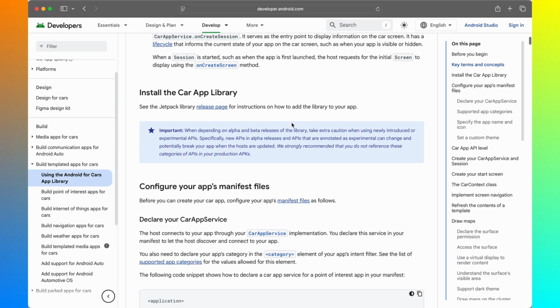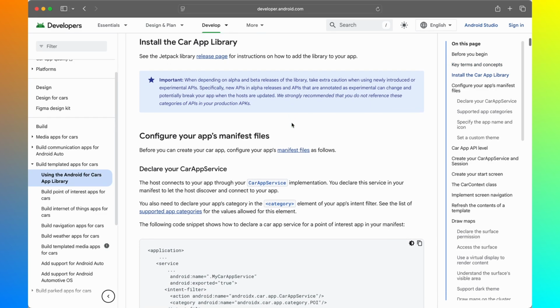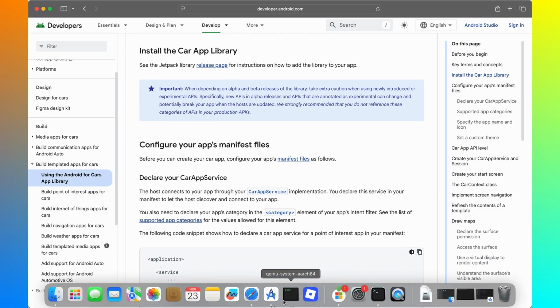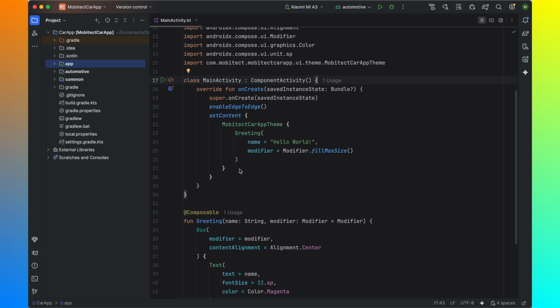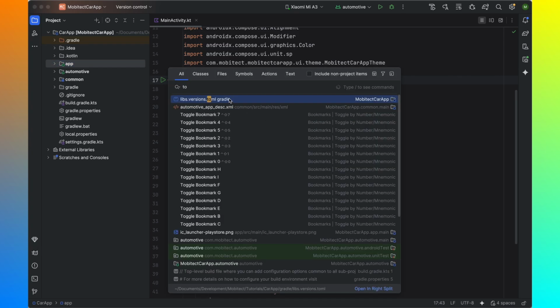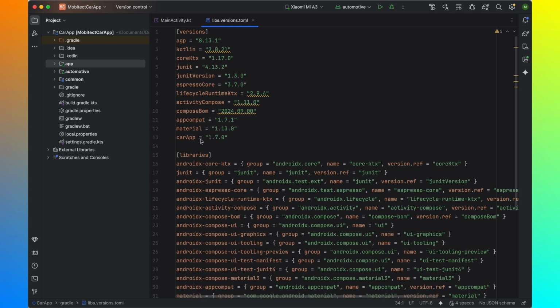So rather than deep diving into the documentation, we'll directly jump into Android Studio and start coding now. I have already created this skeleton app and we are calling it the Mobitech car app. First thing first, we will add the dependencies required for the Android Auto and Android Automotive OS libraries. So let's go to this versions file, and we can see I have already added the version number.